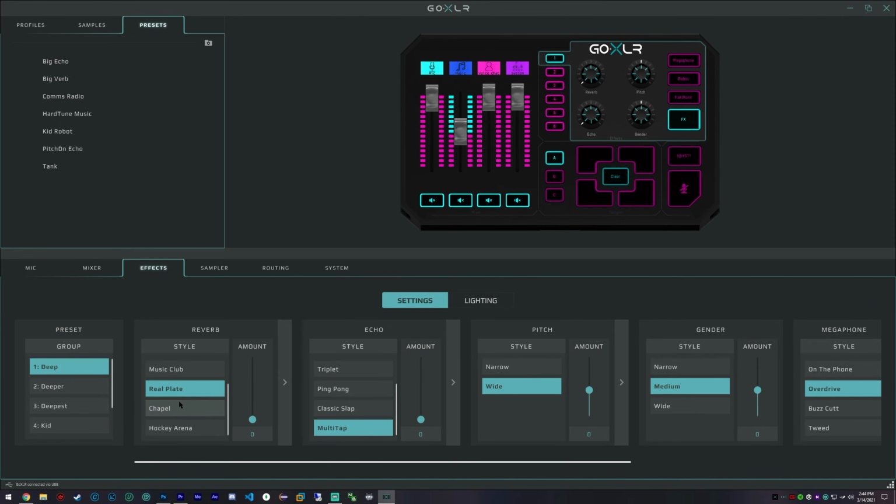This is really cool. You can go from full on singing the Halo theme song to just, I don't know, whatever you want. So I have real place selected. It's just like a wide room reverb, yeah. But we can do a chapel or a hockey arena. You can see how much longer that lasts after I talk.